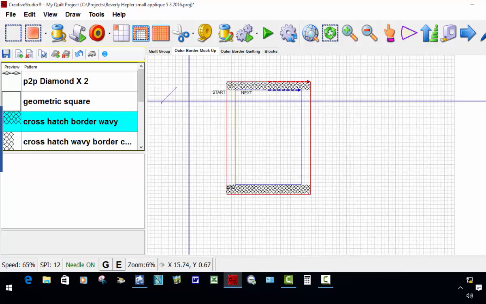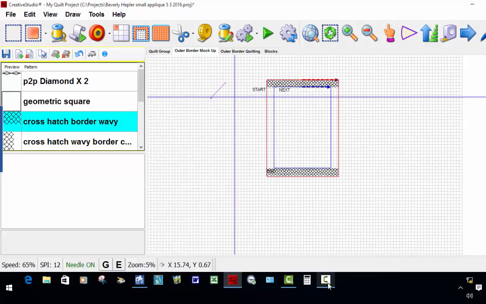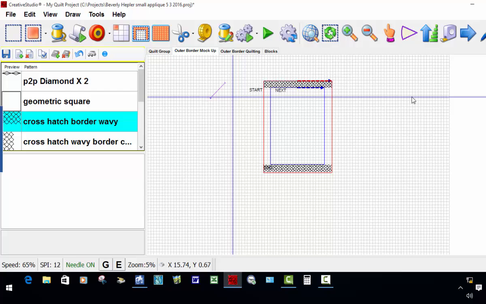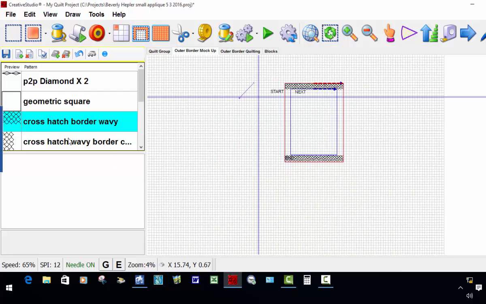I move the machine out of the way, and I will put these side patterns in. I don't have a border corner here to put in. I can do a couple of things. Now, since this is 52 inches, and I have 5 inches here and 5 inches there, instead of 62 inches, it's going to be 52 inches.